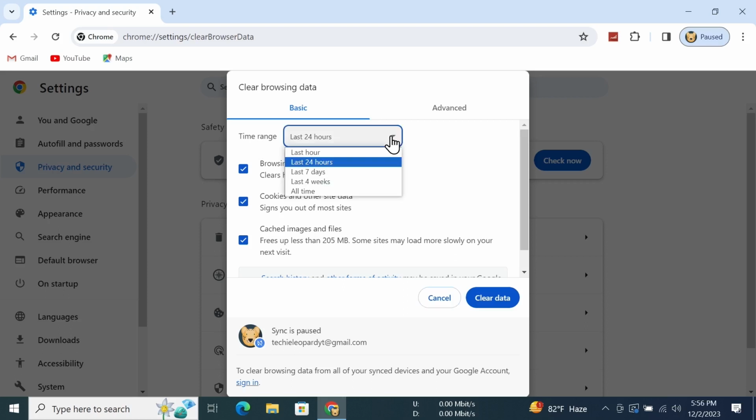Now from here, what you have to do first is select the time range. So let's say if you want to select cache for the last 24 hours, then you need to select 24 hours. If you want it for 7 days, then you need to select 7 days. So I'll just select 24 hours.